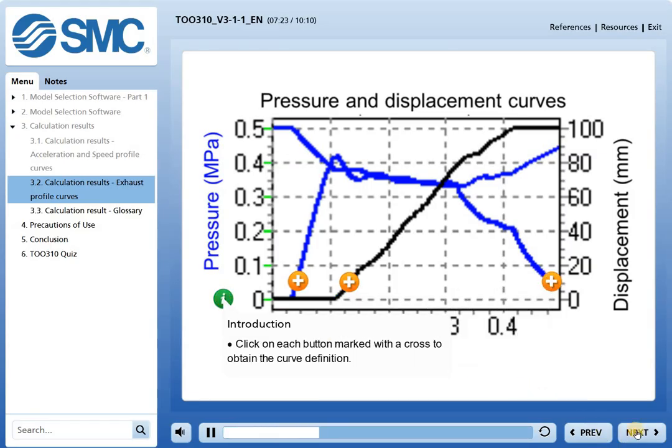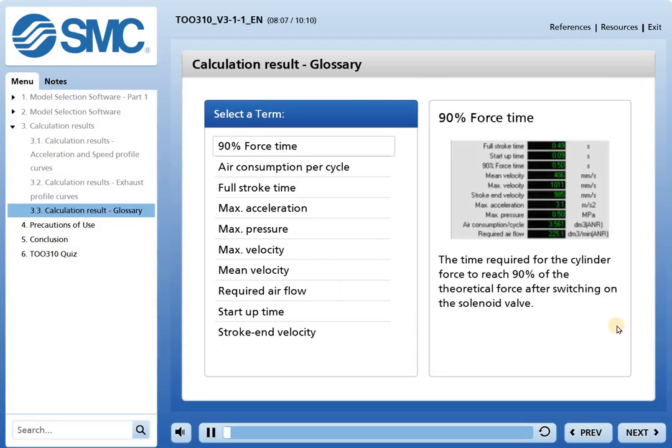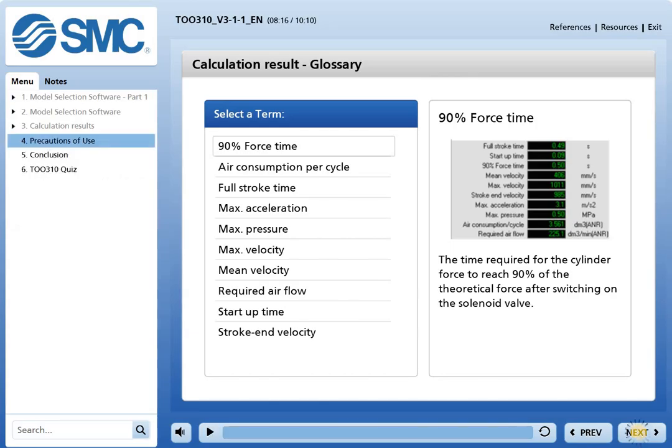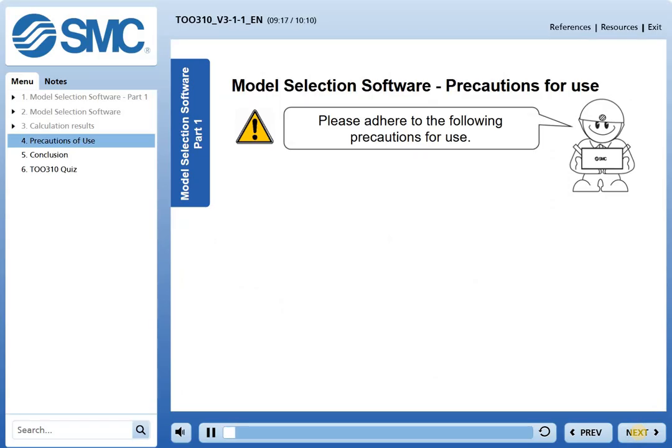Introduction. Click on each button marked with a cross to obtain the curve. 90% force time. The time required for the cylinder force to reach 90% of the theoretical force after switching on the solenoid valve. Please adhere to the following precautions for use.